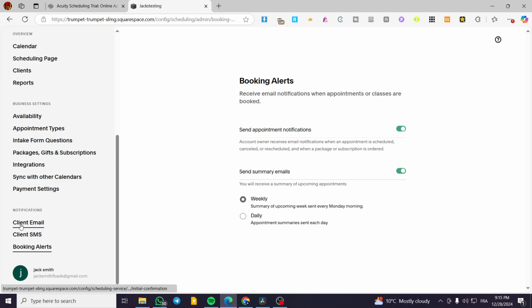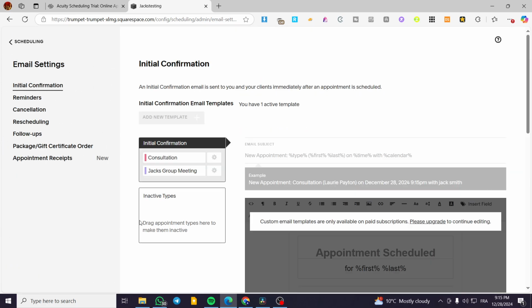Now we are going to talk about the client email. The SMS is not going to be that well known here in the list, but I'm going to head over to the email settings. For the email settings, we have a lot of notifications. We have the initial confirmation.